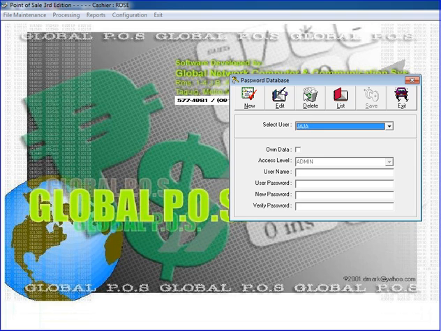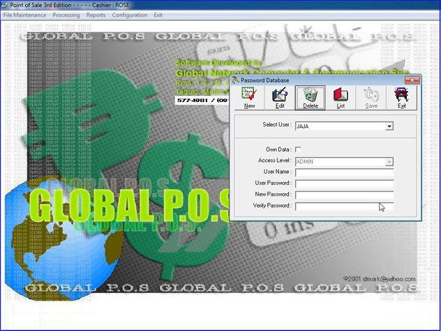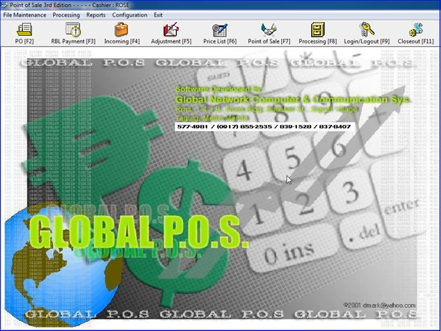click the delete button. If you want to continue, click yes. If you want to cancel, click no. Click the exit button to go back to the main window.